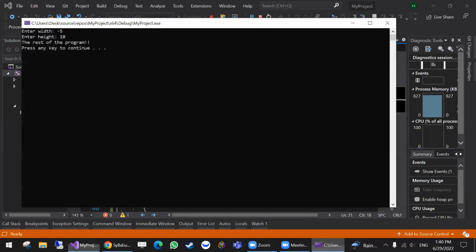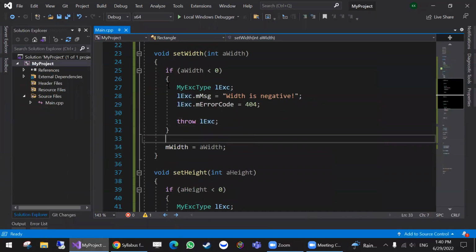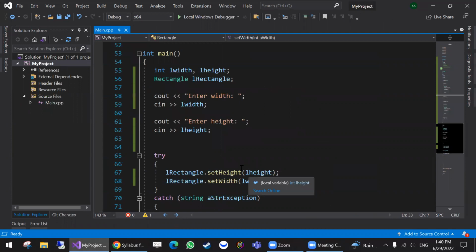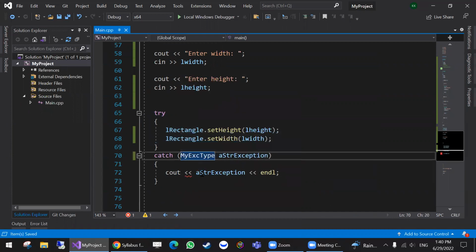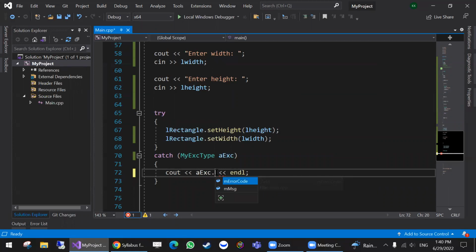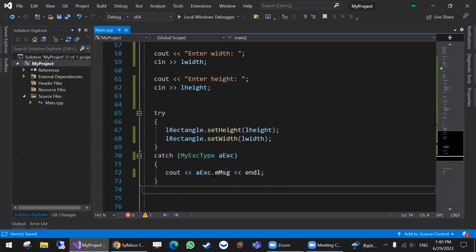I can't continue. So what I can do is I can go to main and I can say try this code and then catch my exception type, a exception. Now that I receive this data type, I can say I want to display its message. So now I'm extracting info from that exception. The exception is an object and I'm extracting message from it.